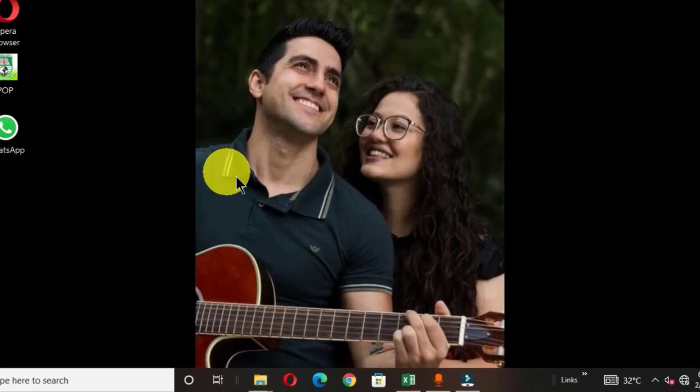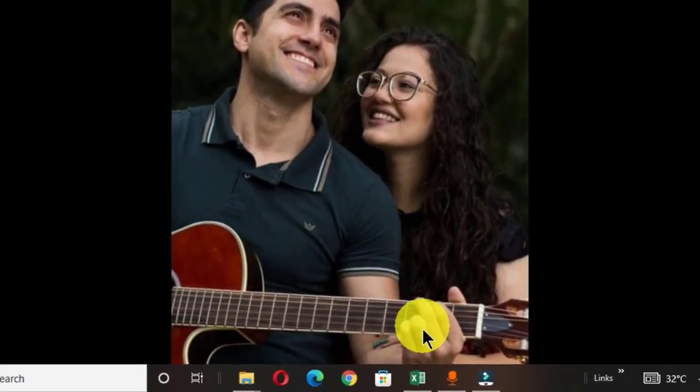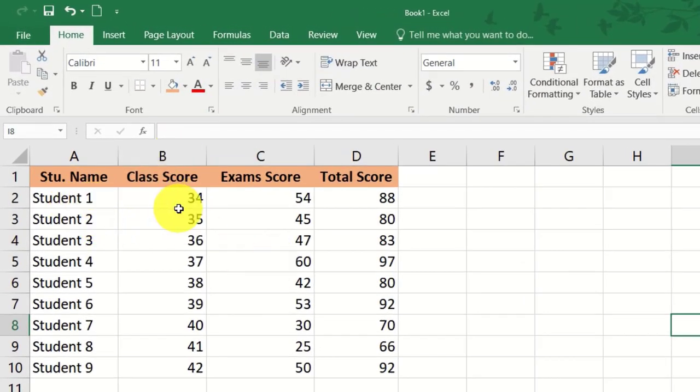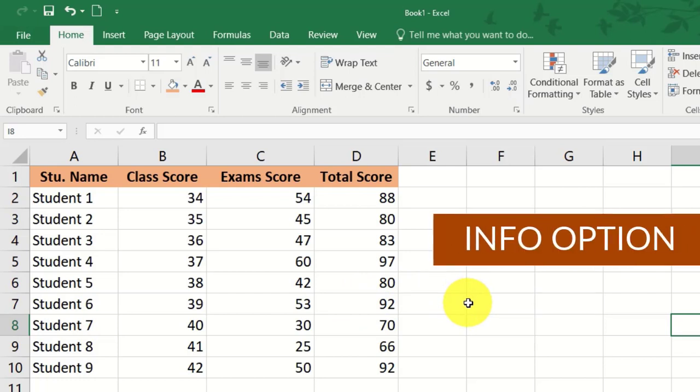On my taskbar, I have an Excel workbook open, and in this workbook I have this data available in my worksheet. This is my second video on how to encrypt your Excel workbook. I have the link in the description below to the first video on how to encrypt your Excel workbook, which has a different approach. In this video, I'm going to show you how to use the Info command under the File menu to encrypt your Excel workbook.